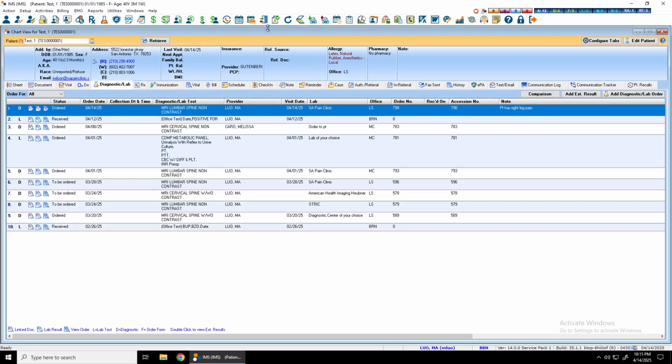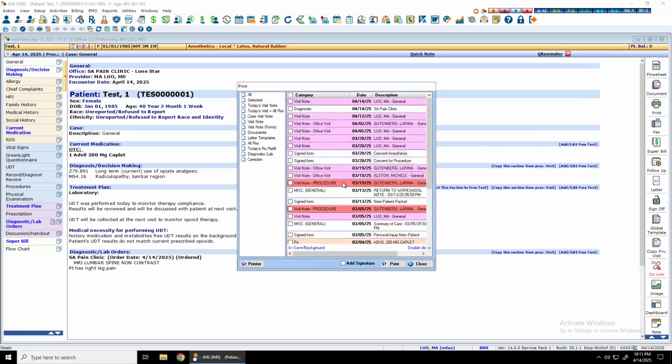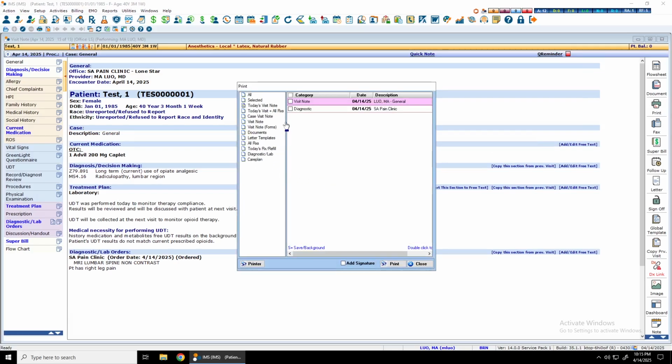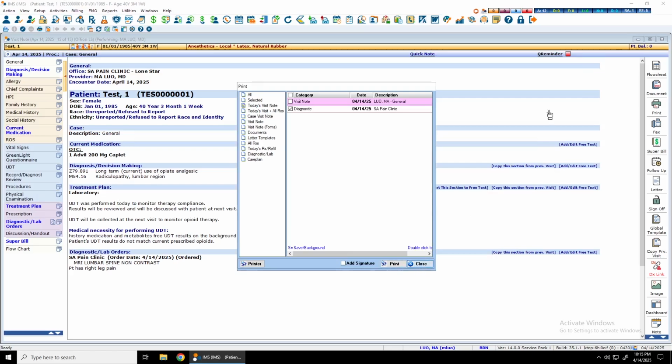Oh, you can actually go back to the note right here. So back to the note, on the right hand side, there's a little option. If you scroll, there's an option that says print right here. So print, and after that, some providers prefer the lab orders to be printed out. So you can select the diagnostic order and then add signature, and then you can select the printer from there, whichever you want to print, and then print out from there.